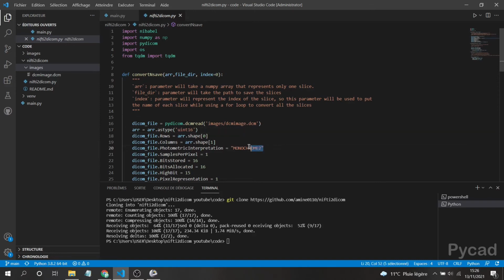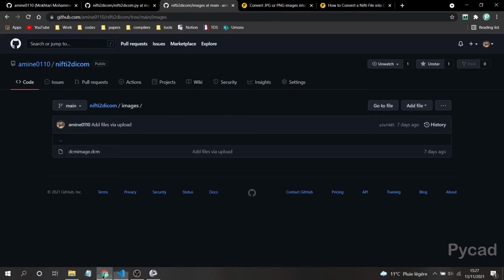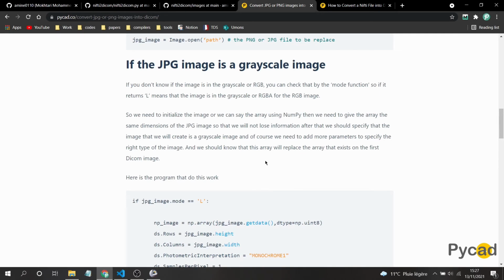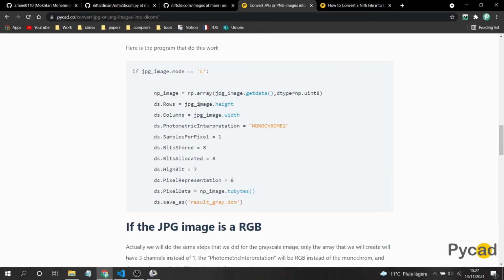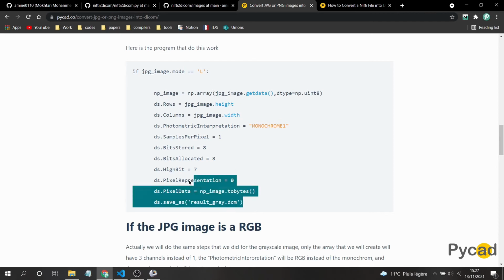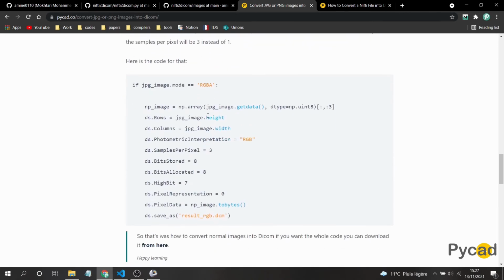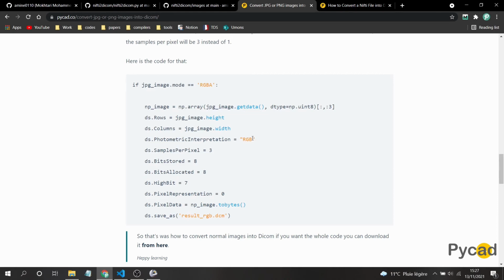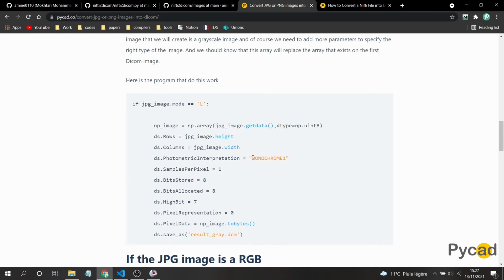The same thing for this part, because these two are just copying the width and the height of the images. And this one is where we have to specify the type of the image that we have. If we go back here to this blog, where we did the conversion from PNG into Dicom, you will find that there are two parts. The first one talks about grayscale images, and the second one is about RGB images. When we are talking about RGB, we need to specify here that the photometric interpretation is RGB, and when we are talking about grayscale, we need to put monochrome here.